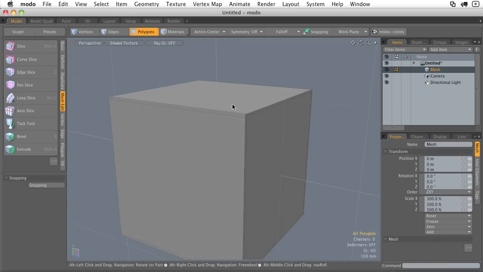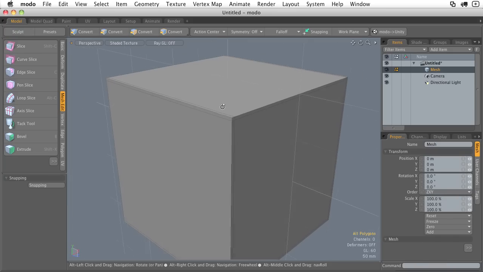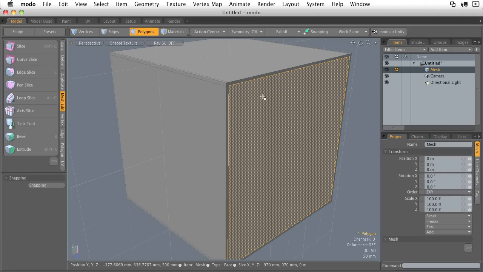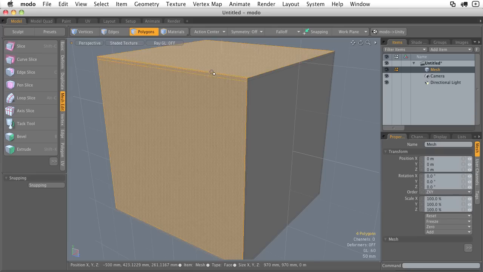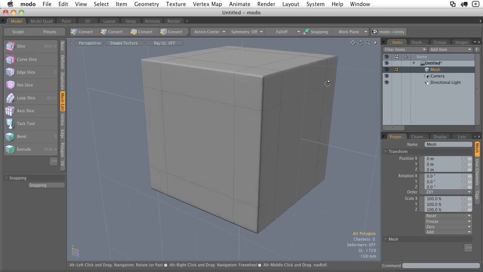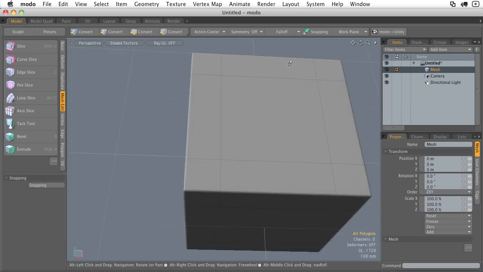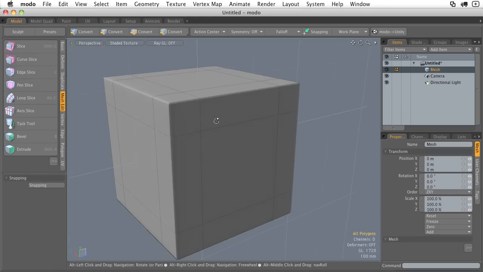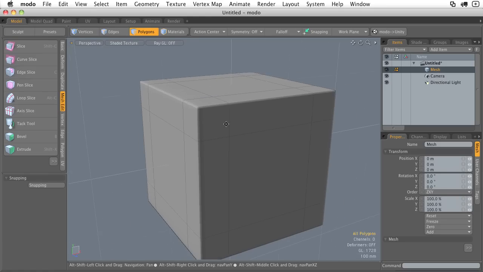We have one more axis that we need to edit. So we want this way. We want this way with our loops. Now we need to go this way along all 3 axes. Run the loop slice again. And there it is when we hit the tab key. The tab key toggles it back and forth between SubD and your polygonal cage.